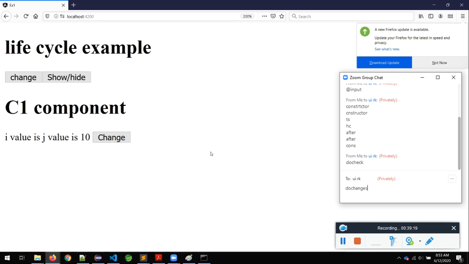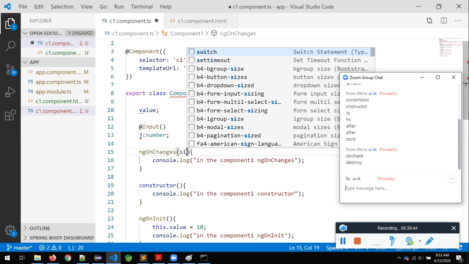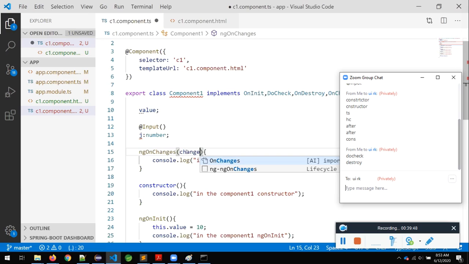If the component input property changes, what method will be called? Very good, Anu. What method will be called, sir? ngOnChanges. Now I am asking the question: if the component is removed from the view, which method will be called? If the component is removed from the view, at that time what method will be called? Destroy.